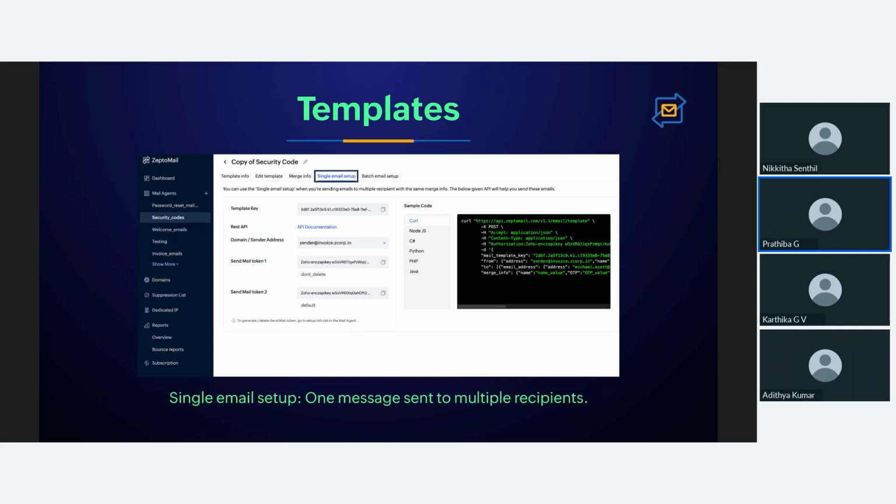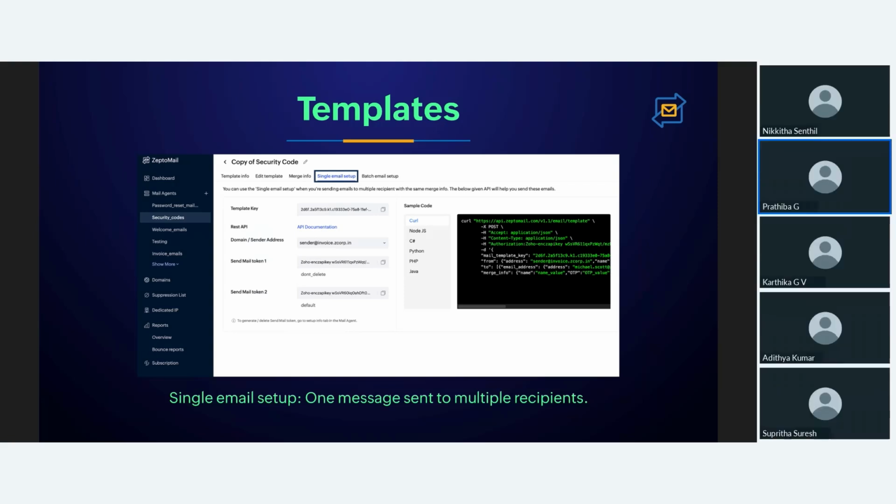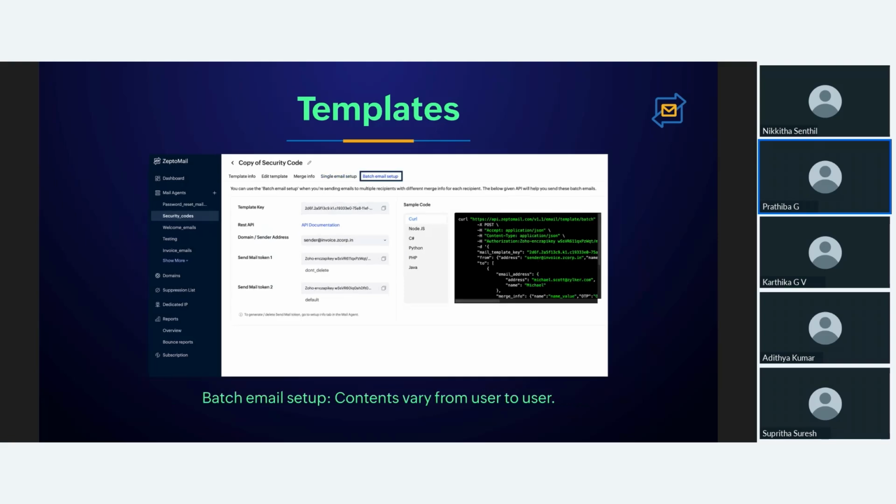So one example of a single email setup is a common reminder email which is sent to all the members who signed up for a demo. So the merge info values here or the placeholders here will not change. And batch emails. So batch emails are emails whose contents will vary from user to user. For example, say a business sends a monthly billing summary to all its subscribers.